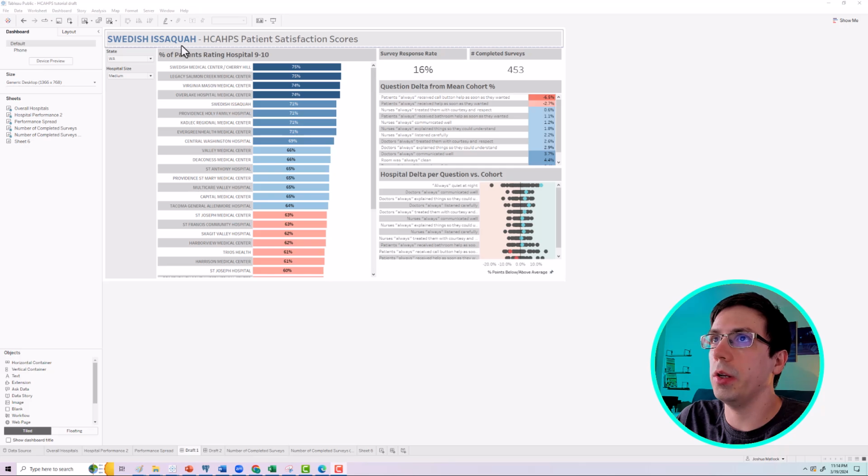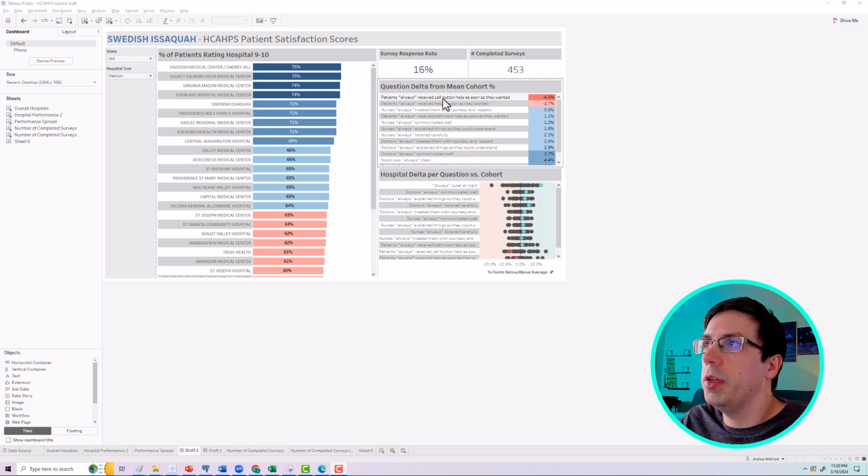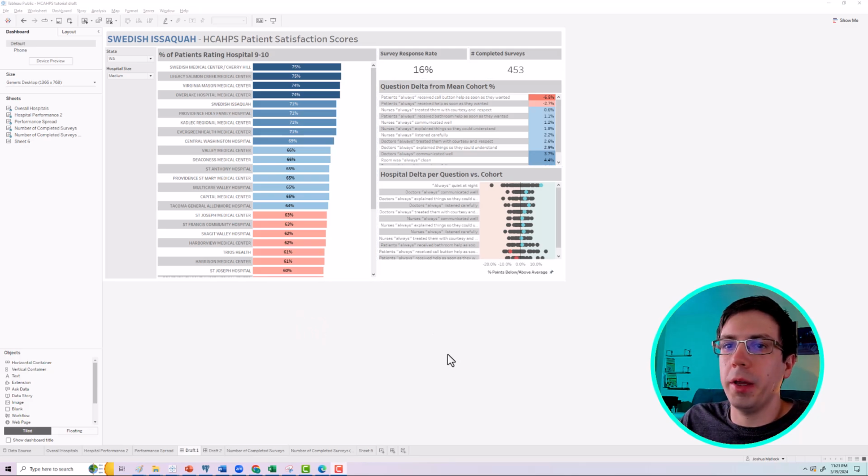So in this case, Swedish Issaquah, which is currently selected, if we look at the HCAHPS answer, patients always receive call button help as soon as they wanted. This is Swedish Issaquah's weakest feature. They are 6.5 percentage points below their cohort of medium-sized hospitals in Washington State. So, for example, that might look like the average being 70% for all medium hospitals in Washington State, and Swedish scoring at 63.5%, with a difference, a delta of negative 6.5%. So hopefully that makes sense. I'm going to jump back into our workbook.